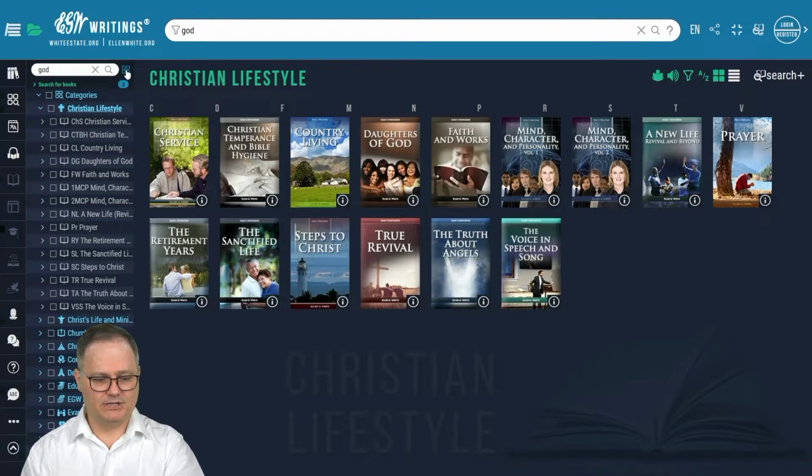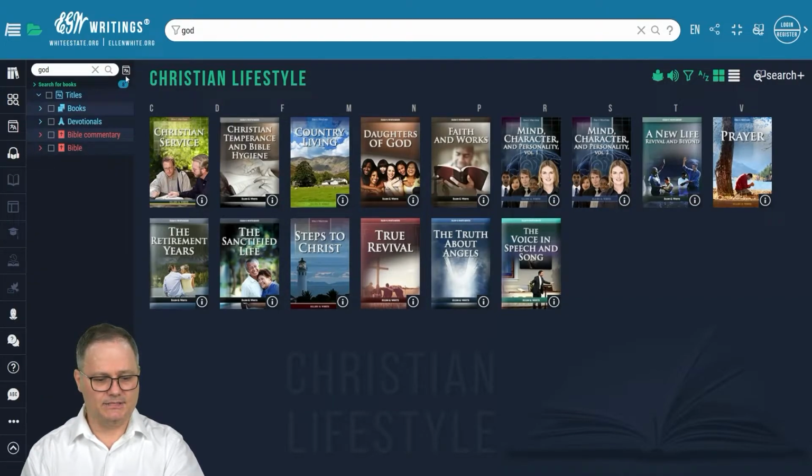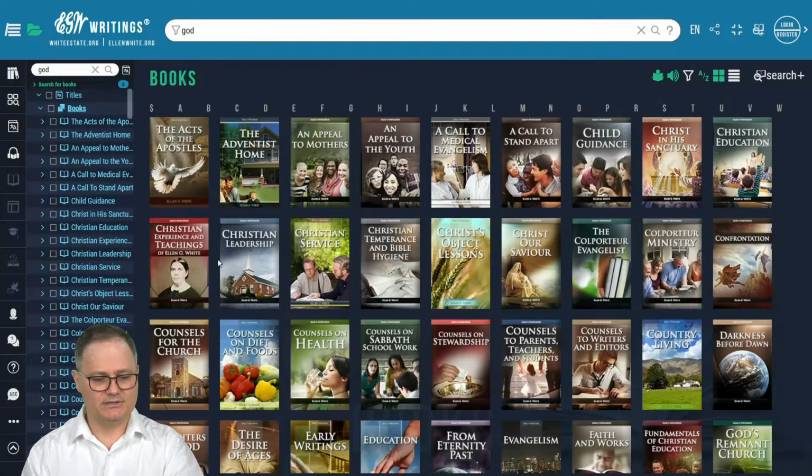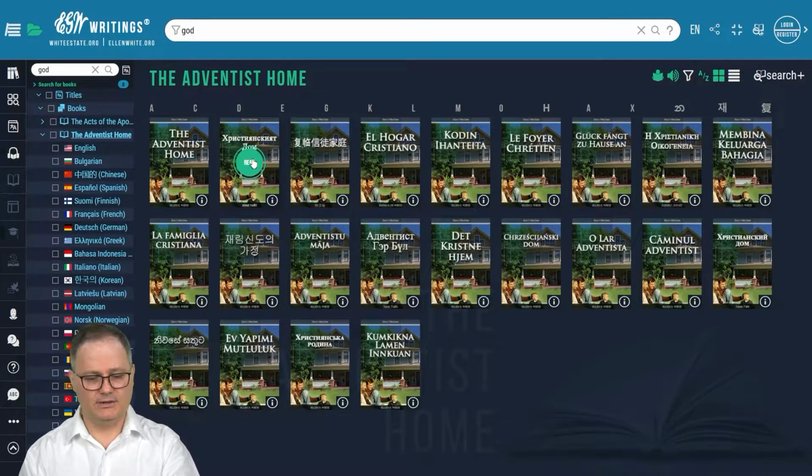Now there is another section here, if I click on here, and that is titles, and it shows the international language symbol. And if I open up books, what it does is it lists all of Ellen G. White's writings right here, all her book titles. And if I select any one of these titles, it will list all the languages that are available on our website under that book title. So say I click the Adventist Home. There's all the languages in Adventist Home. And if I want to know what this language is, I can look in the tree and I can see I'm going to have English and Bulgarian and Chinese and Spanish and Finnish, French, and etc.